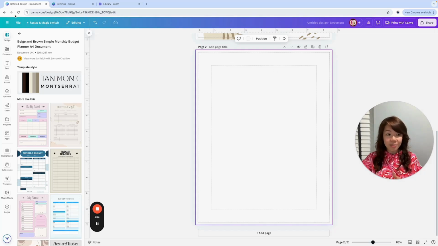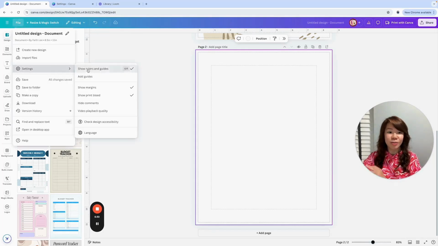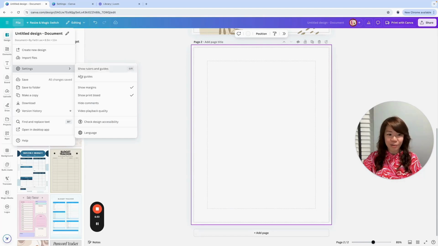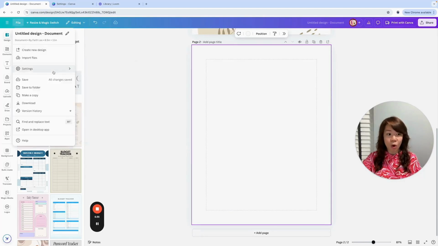Usually I don't really have my margins on. If anything, I would just keep the rulers on. Okay, so it's entirely up to you. If you like it to be super clean, nothing distracting, then of course you can just go to File, go to Settings, and turn them all off.